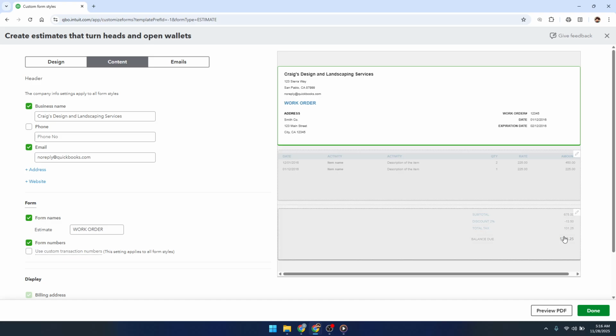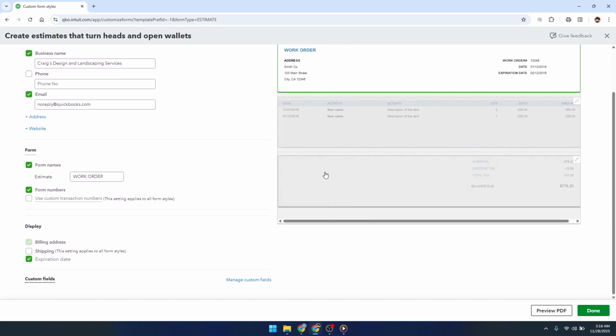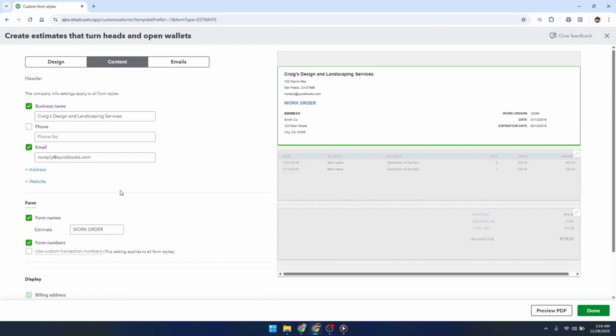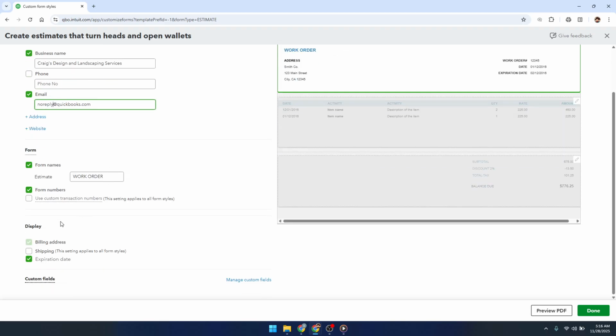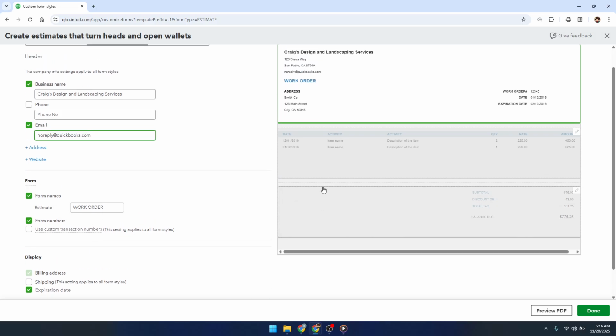Next, customize the details so the form actually works like a real work order. Still in the Content tab, click into the header and body sections and add any fields you need, such as job site, date scheduled, technician, or crew. If a default field isn't relevant, you can turn it off to keep the form clean and easy to read.